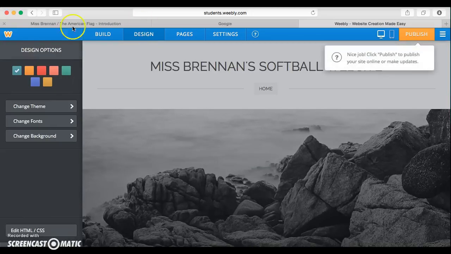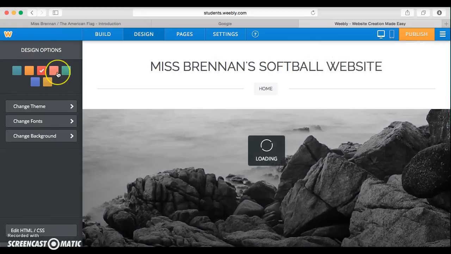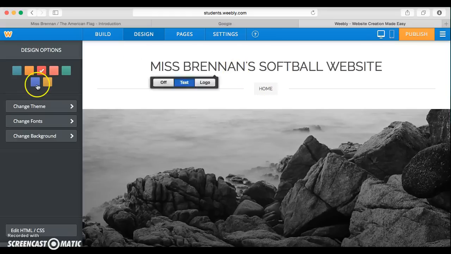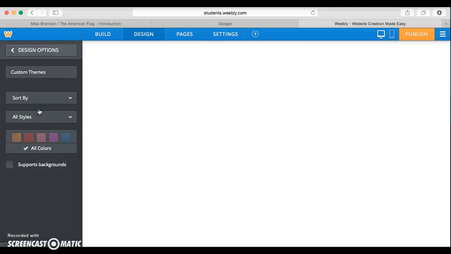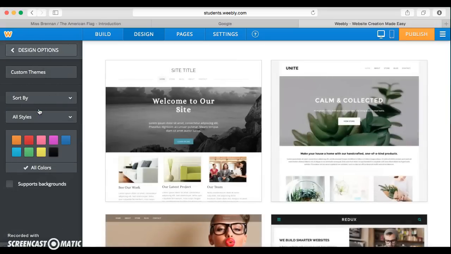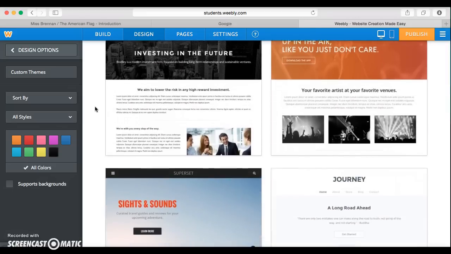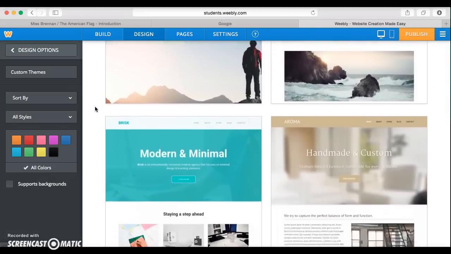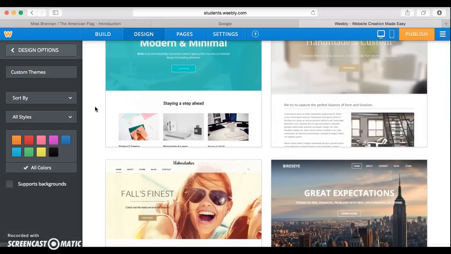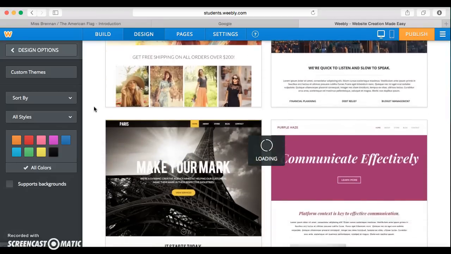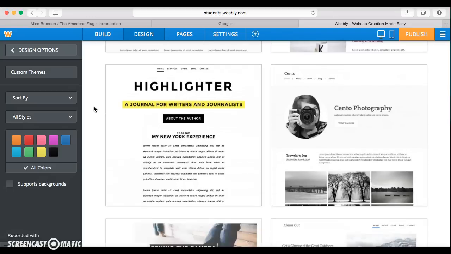So you can click design. Notice you can have different background colors. Not a whole lot changes. Sometimes the text will change color or the highlighting will change color. To change the theme, select change theme. You can think of the theme as the style of your website. But keep in mind, Weebly offers tons and tons of different themes for you to choose from. Also, you can always go back and change your theme.